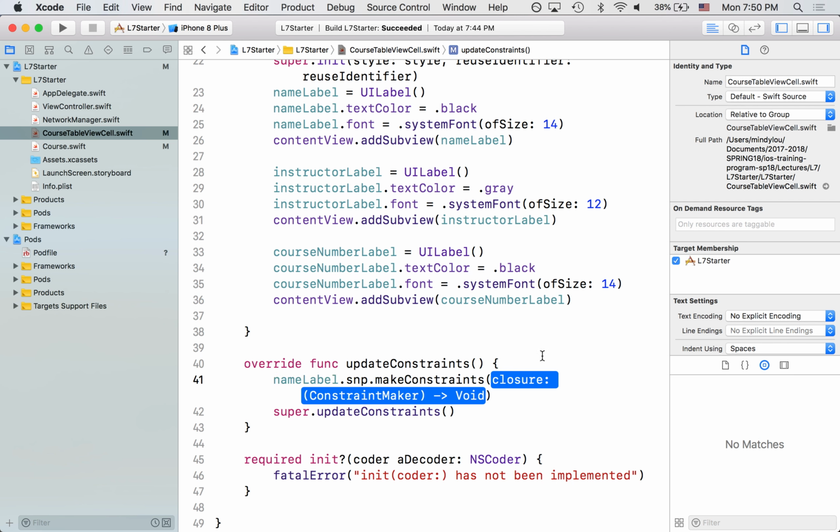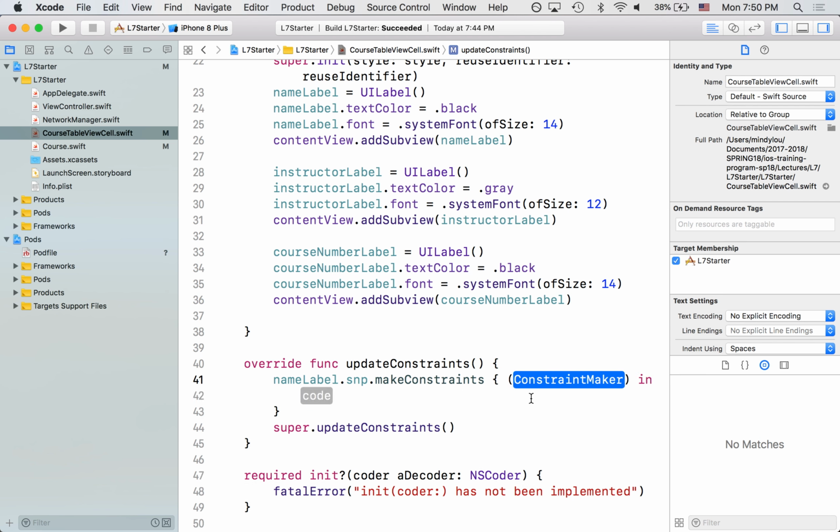and then press enter, and you're going to get this thing called a closure. And that's a function that executes only after the name label has actually been initialized and added to the subview. And so an easy way to get rid of this, because it's kind of intimidating, is you double click on it, and then you're going to delete constraint maker and replace it with make.